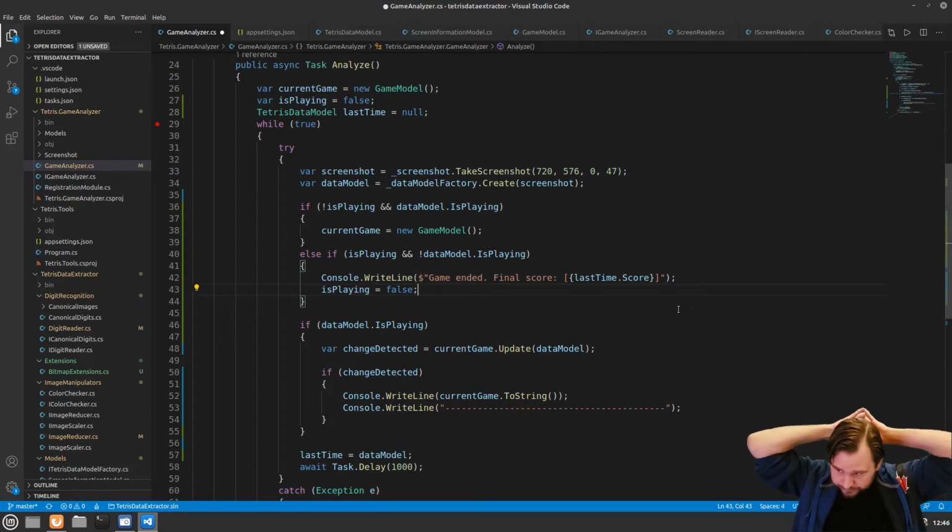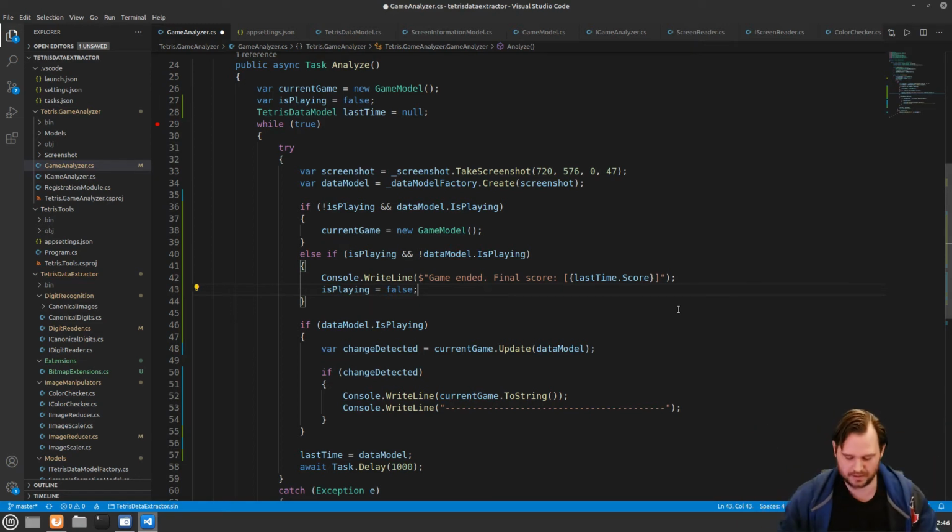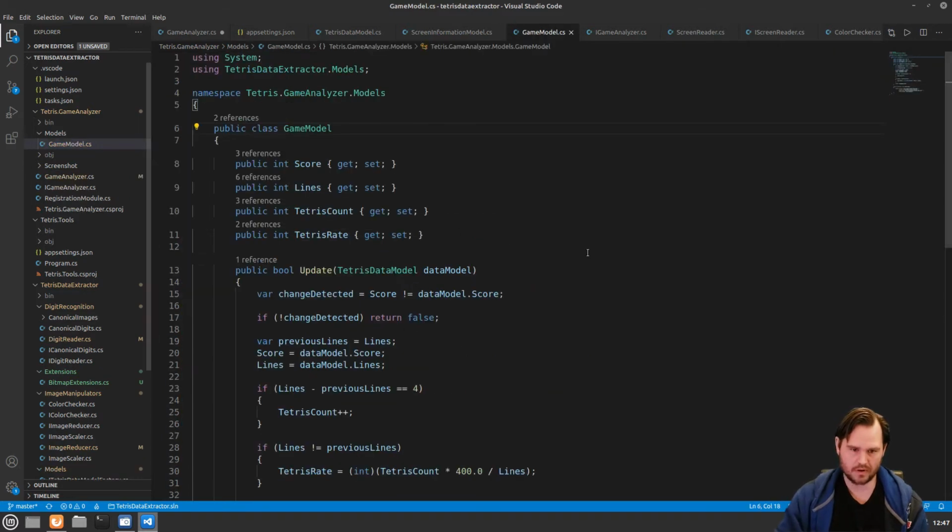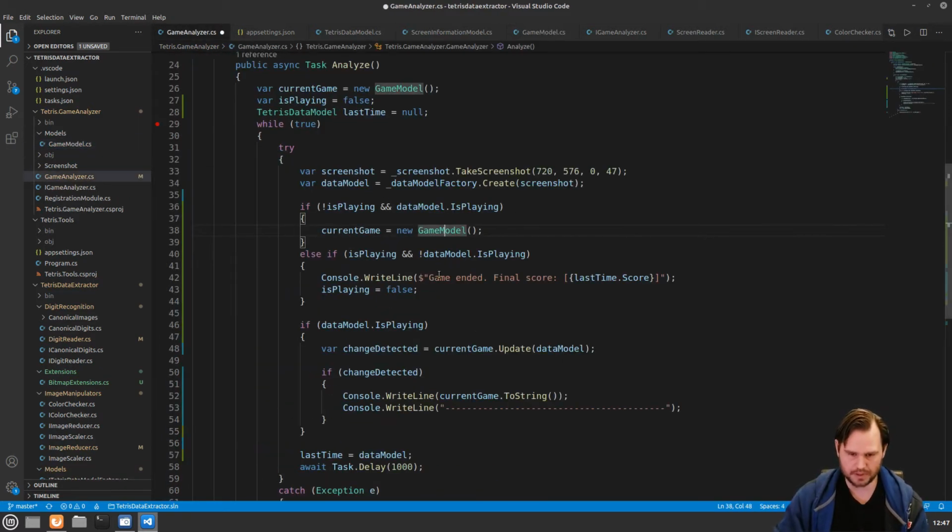What do you see? Should maybe put my arms down. I think that's good. We're going to take a screenshot. We're going to look at it. Check to see if the state of play has changed. If we started to play, we're going to make the game model be brand new. That will get a zeroed out score and all that stuff. If we've stopped playing, we're going to print out game ended and our final score.